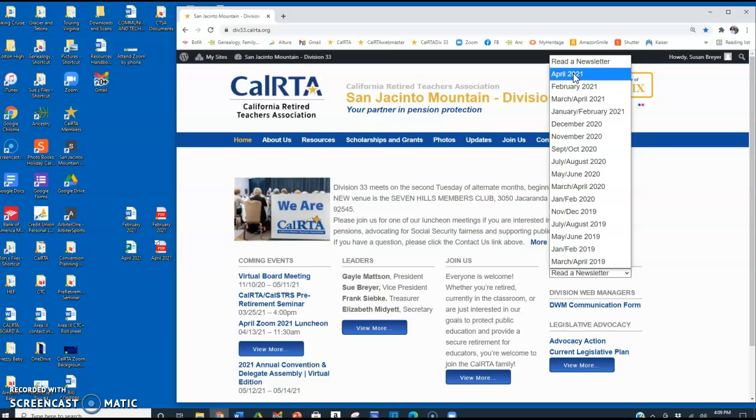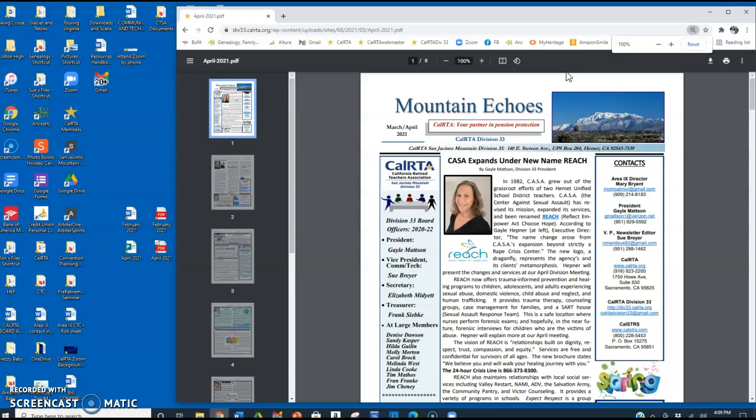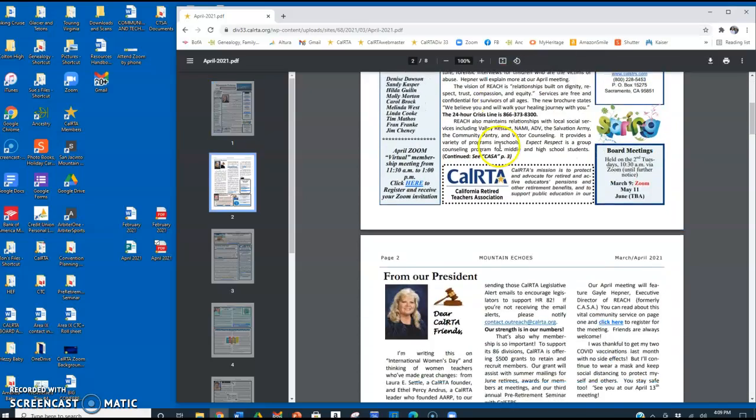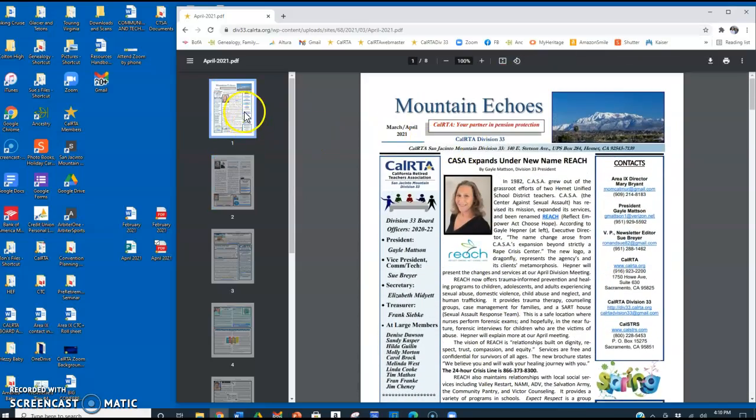Now I want to check and make sure that it's uploaded accurately, so I'm going to click on that to open it. And I can see right away, there's my newsletter. I can see over here that all the pages have uploaded. So I am good to go.